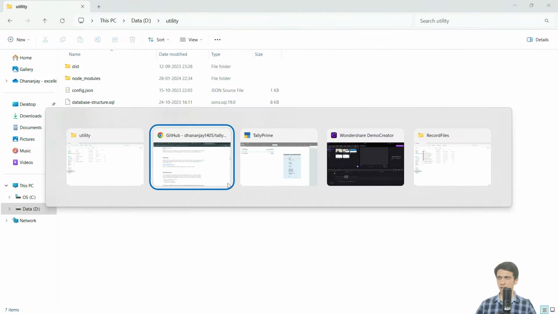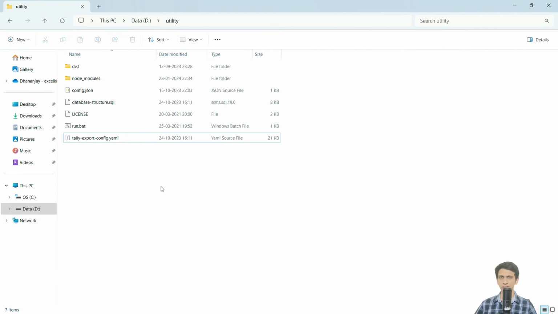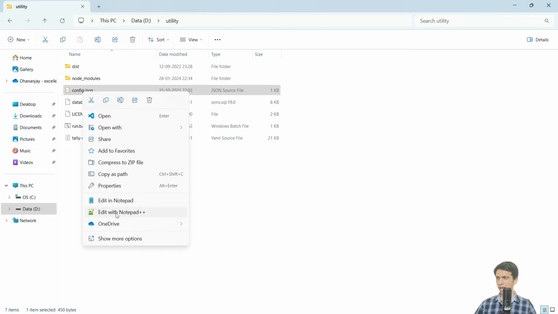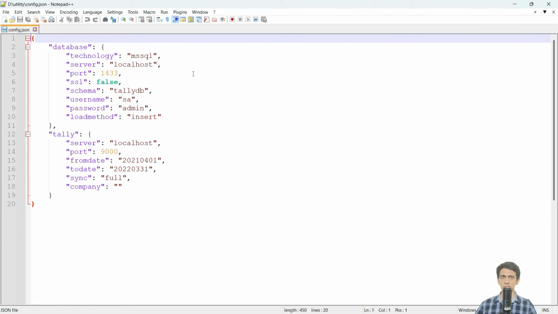You can see my Tally is already running and I have already enabled the XML server port. Now first let's transfer the data from Tally to Azure Data Lake. There are a few changes to the utility config. Let me go to config.json, right click and edit it using Notepad++. Now a few tweaks you need to make.